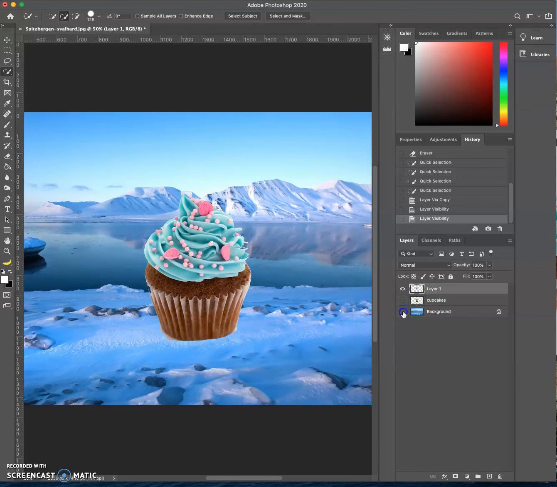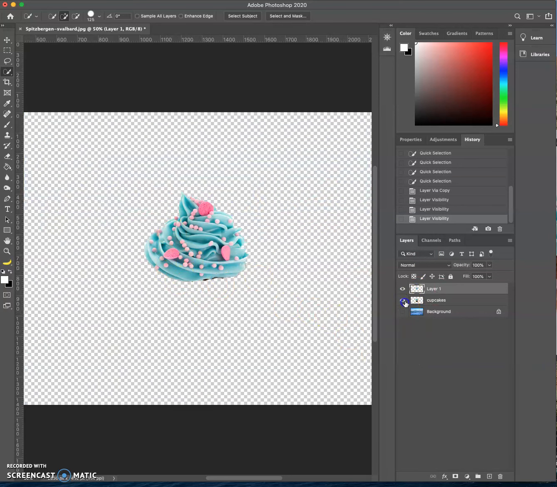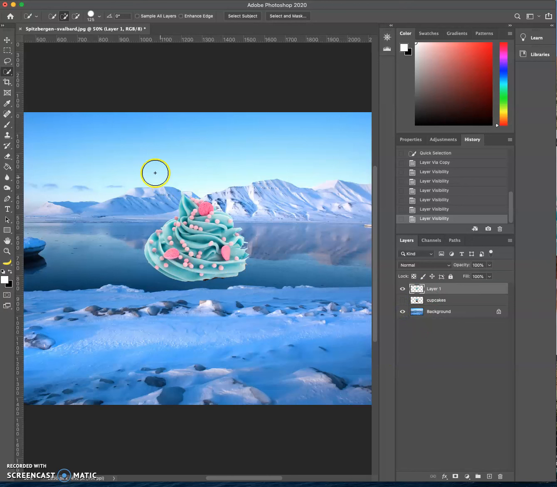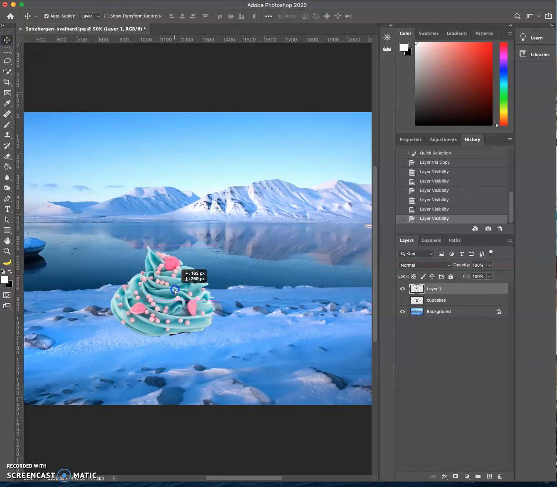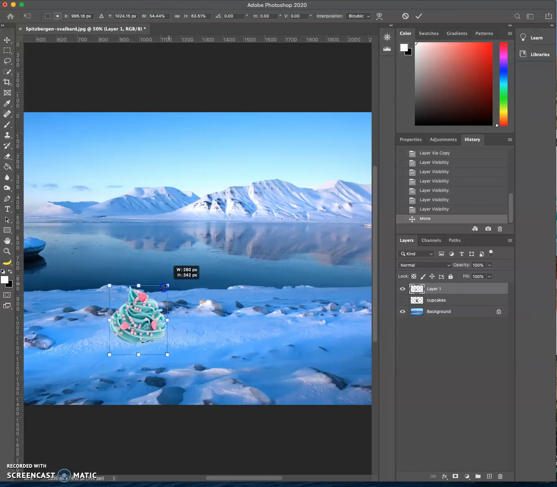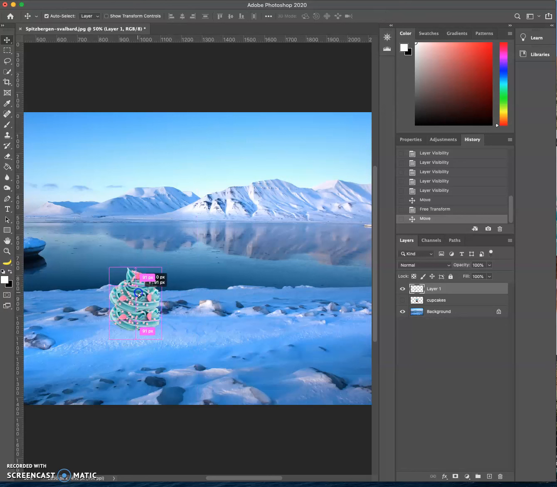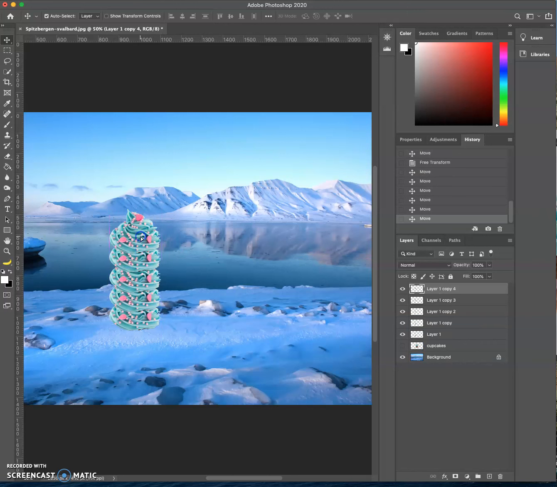On this layer, I have just the top of the cupcake. All right, so that's what I'm going to use to start building my house. So I'm going to use the transform tool by doing Command T, and I'm going to go ahead and shrink this down, and then once I have it, I can start building my house. So I hold down Option with my Move tool, Option, Option, Option, so I can start over here.